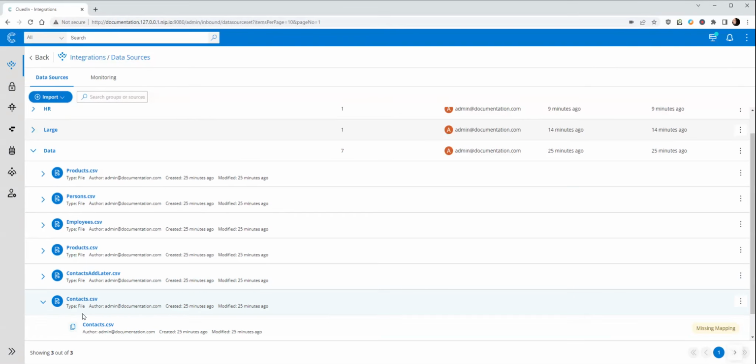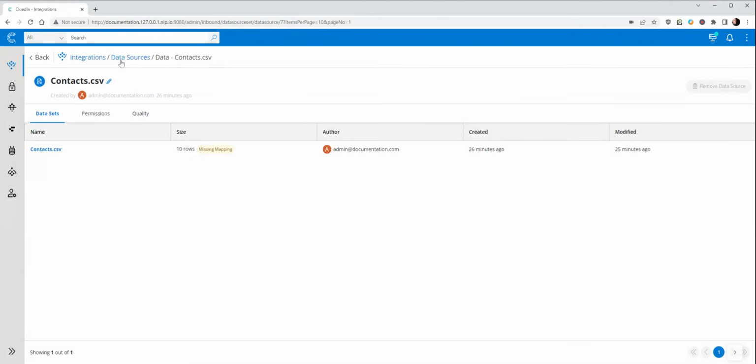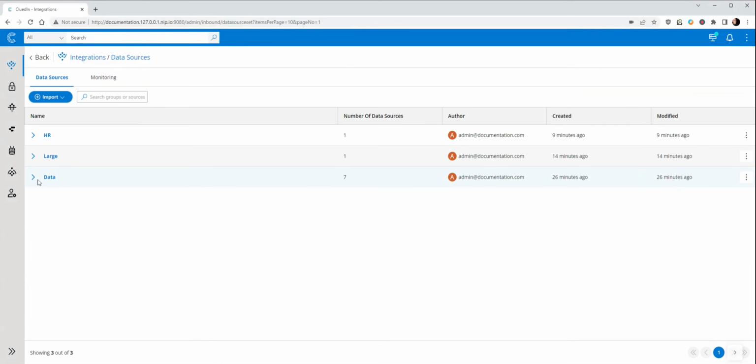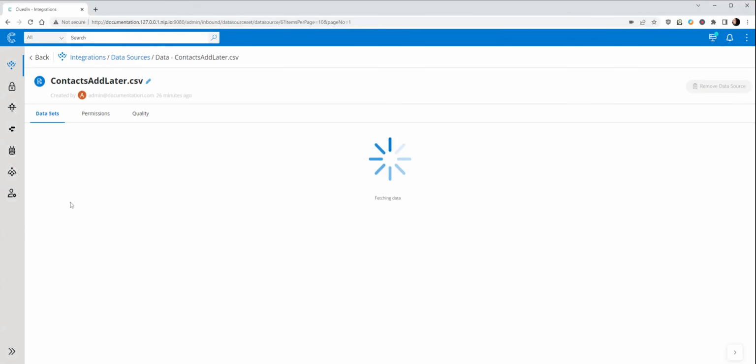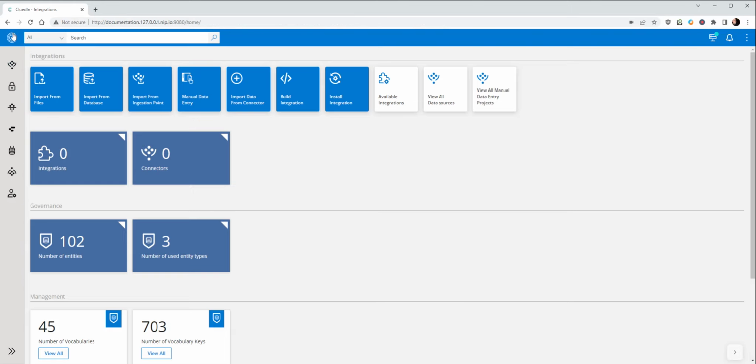contactsaddlater.csv. If we take a look at the files and take a look at their preview, we can see that the files have different structure associated with it. However, they do have different records within it. So we want to map this once and not have to remap it and create a new mapping every time. Let's go ahead and do that.